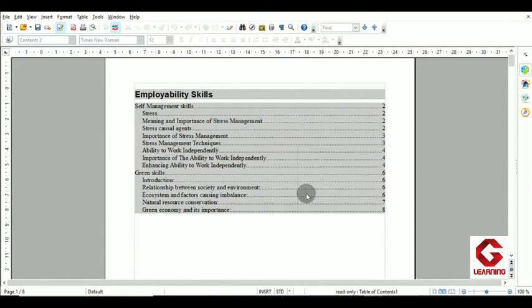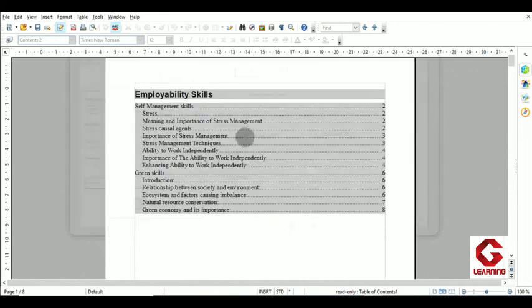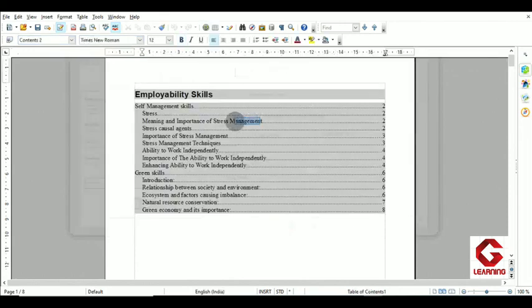So I am going to open that again. Now as this checkbox, protected against manual changes, is checked, that's why I am not able to do any kind of change. But when I uncheck this checkbox and click OK, this time if I want to remove this management, that is possible. So now we are able to do manual changes directly in the table of content. So this is one here.